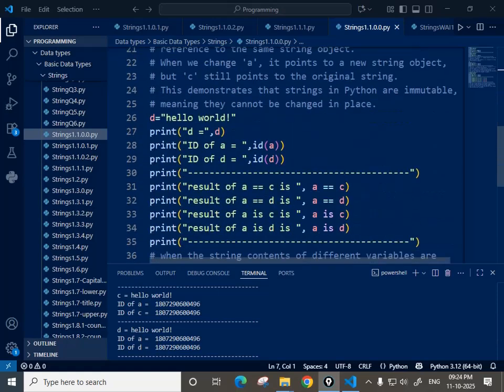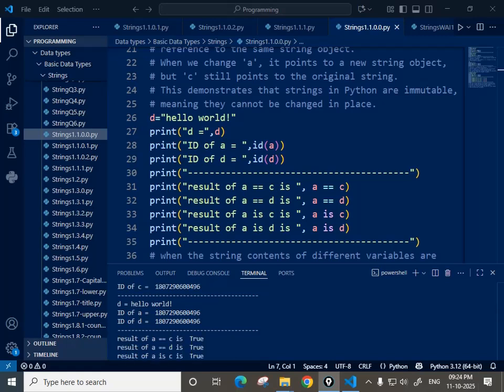Now the next part of the program: d is equal to "hello world", assigned directly. The contents are the same as in c and as in a. If I print the ID of d and the ID of a, they will be the same. So let's see. This is the ID of d printed over here, and this is the content printed over here.